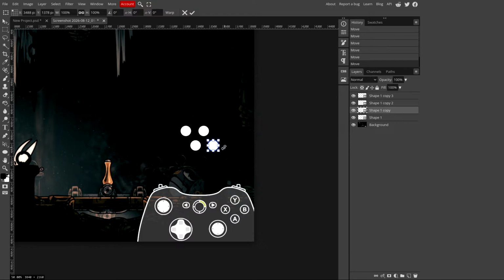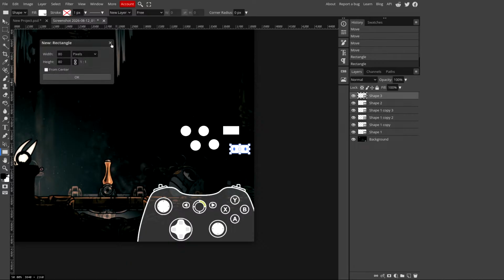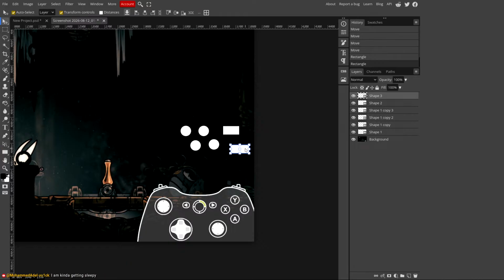And then also I'm going to put the shoulder button, something like that. I don't know how long it is.